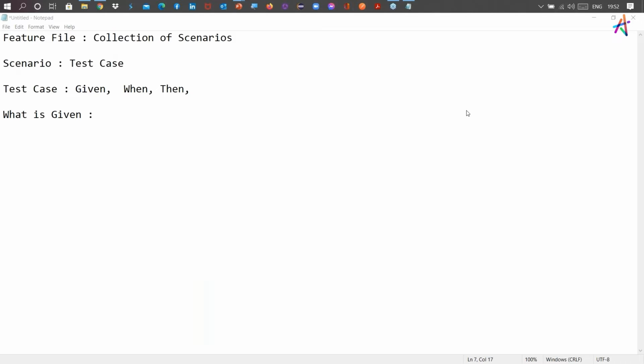Okay. So given is going to be your precondition, when is going to be your steps, and then is going to be your post condition. All right. So in a test case, we have steps, right?